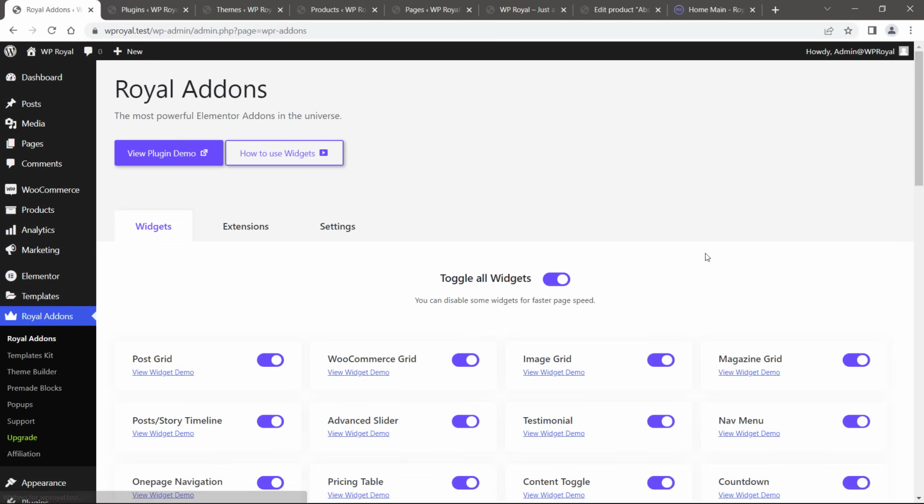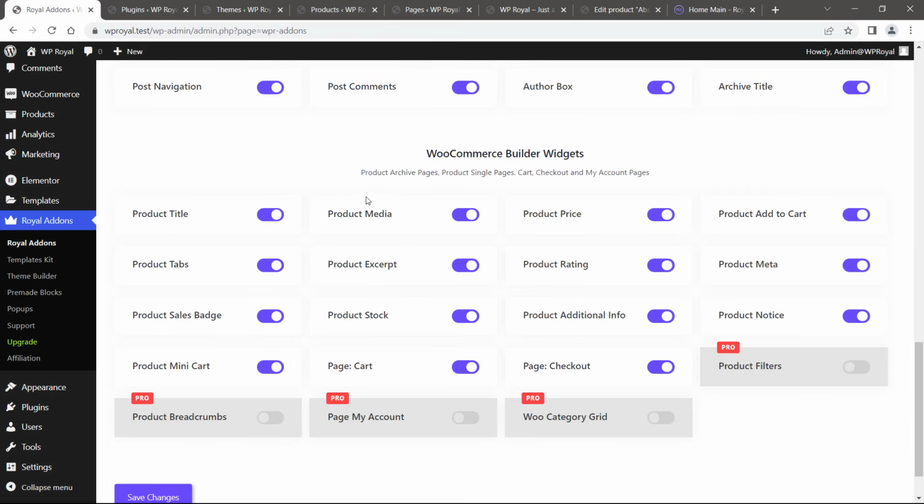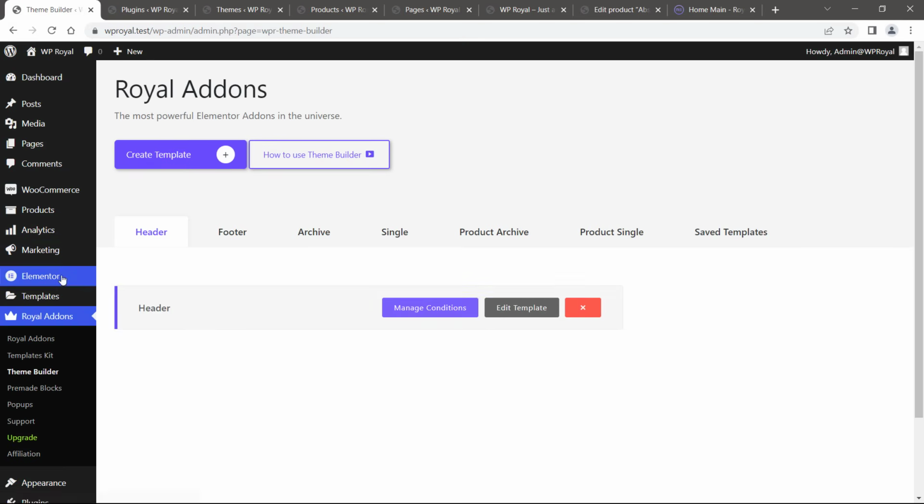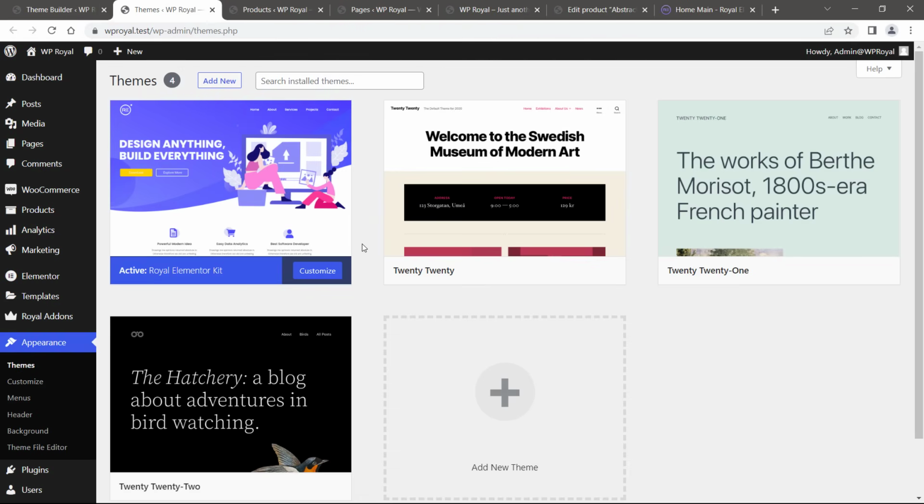And if we go to Royal Addons plugin's main page and scroll down a bit, here you can see WooCommerce Builder widgets are all activated, but without the WooCommerce plugin they will be disabled, so keep that in mind. Other than that, Elementor and Royal Elementor Addons are all that's required for this tutorial, and as you can see I'm using all free versions, but in the second part of this video I'll show you some features that come with the Pro version of Royal Addons. I'm also using Royal Elementor Kit as my WordPress theme, since it is optimized for Elementor, but you can use any other Elementor compatible theme.